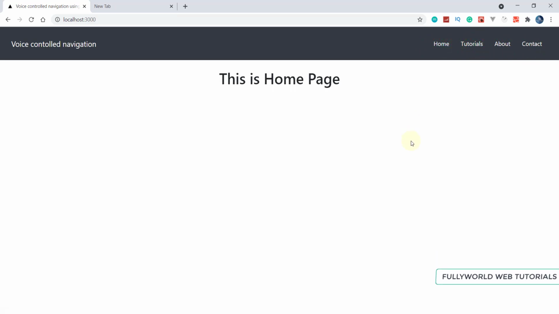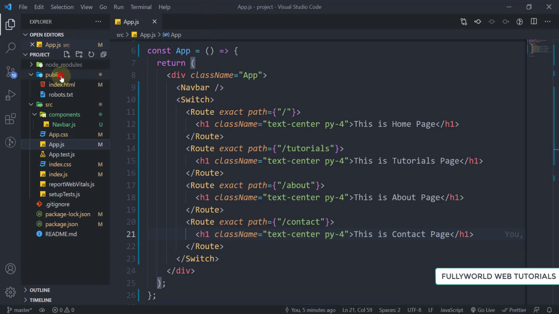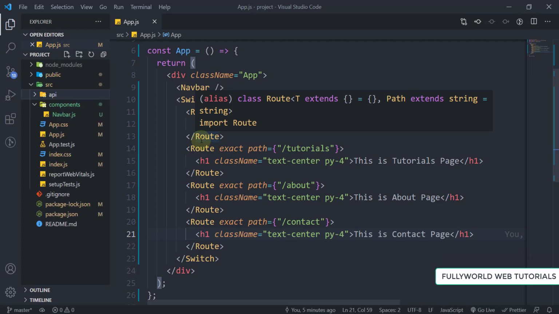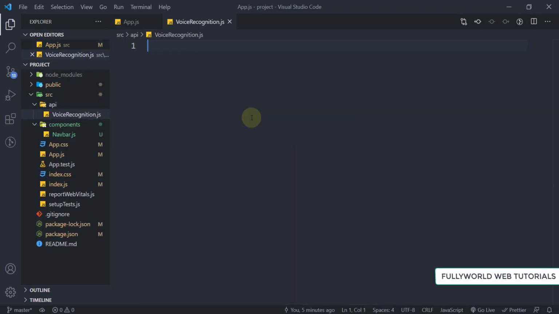So now it is time to add our voice recognition API. First of all, let's create our voice recognition API class and its object here so that we can start our recognition. So now let's create our API first. Under the source folder I'm going to create one new folder that will be our API folder, and under this API folder I'm going to create one new file that will be our voiceRecognition.js, and here we are going to create our recognition API.